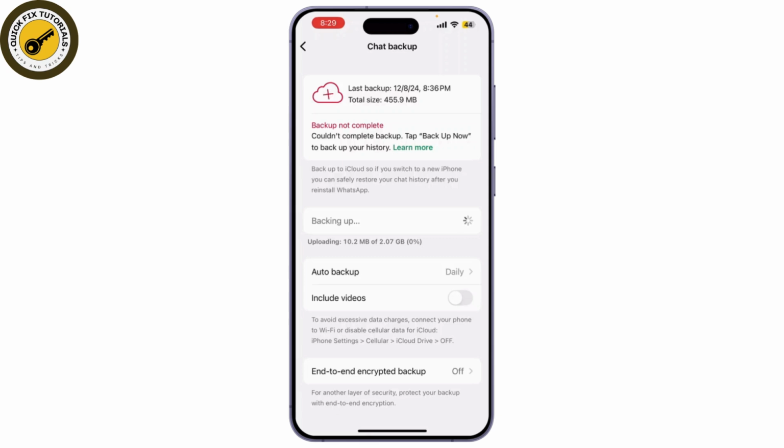If you ever need to restore your messages to a new device, you can easily do so by logging into the same Google or iCloud account.